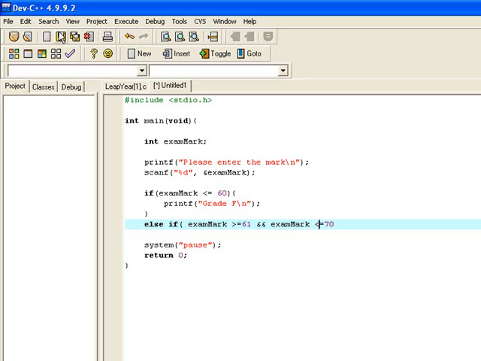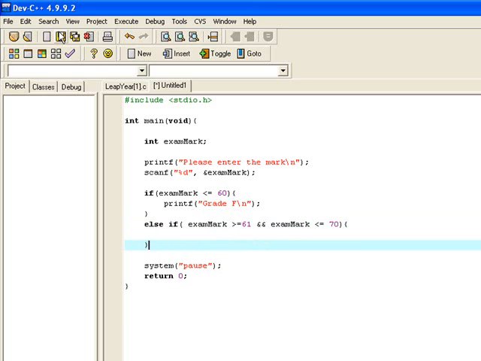Now, one point to make clear here is that a common mistake for that type of thing is that people say, okay, exam mark greater than or equal to 61 and smaller than or equal to 70. They don't rewrite exam mark, and you must do that. It won't understand what you mean otherwise. So we'll do a printf and we'll say grade D. Do a slash n again.